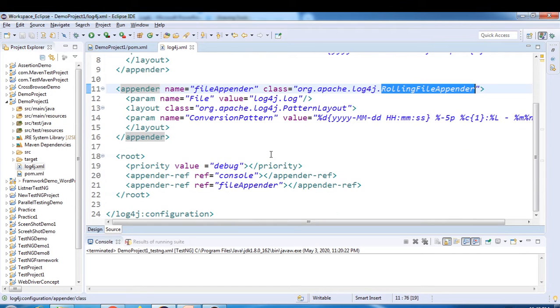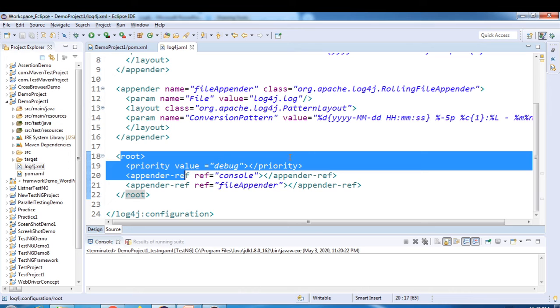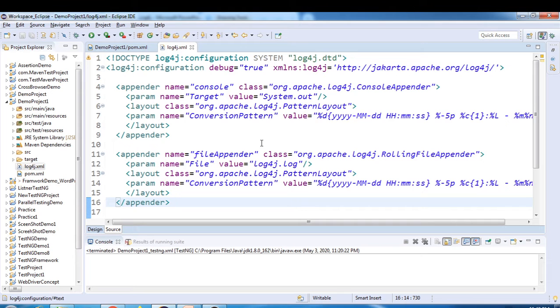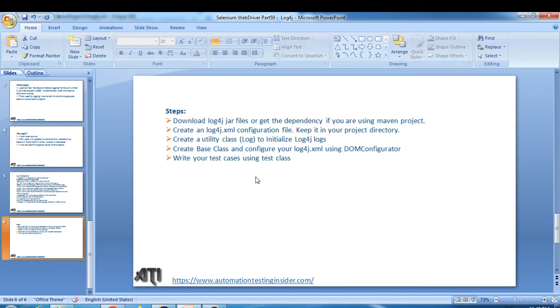Now this is just to initialize, or give the reference of, the console and file appender over here. Okay, so this is done. This is the configuration file log4j.xml. Now what is the next step we have to see?